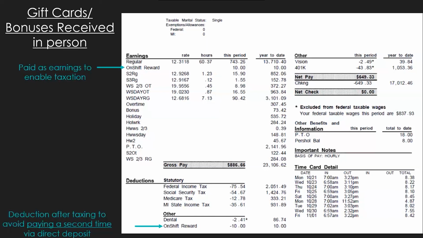So unfortunately, we do have to do this. It's about 76 cents in taxes on every $10 that you earn. So it's definitely still a good portion that you're getting. Gift cards and bonuses, you'll receive a separate check for the full amount, and then the gift cards will go on your pay stubs so that you can see that those were issued.